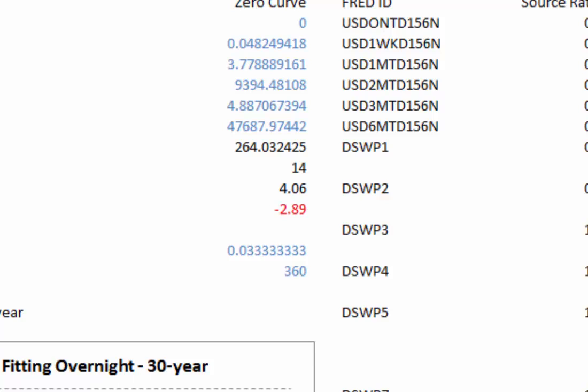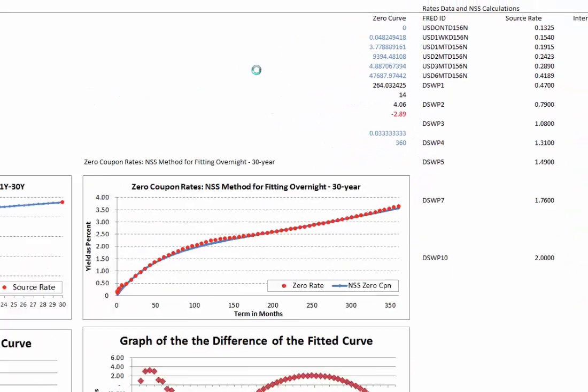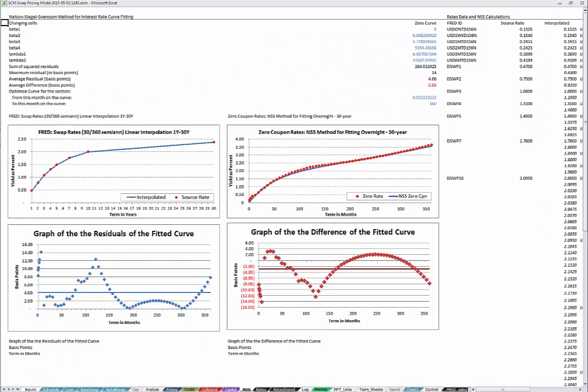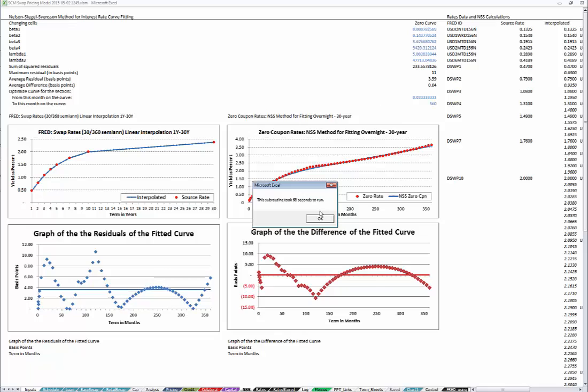If we were not on a full screen, or there were a little bit better parameters here, we'd be able to see the work behind the scenes that the solver's doing to use the Nelson-Siegel-Svensson method for interest rate curve fitting and come up with a nice fit. It took 68 seconds to run. And now I've got a pretty good fit here. We're 4/100ths of a basis point on average away from this curve.